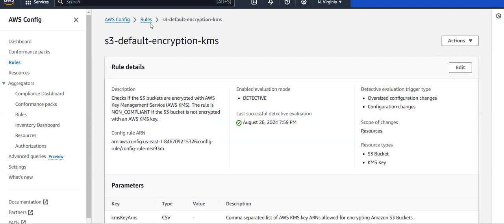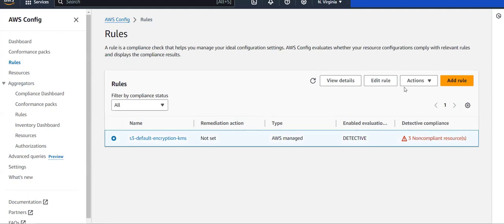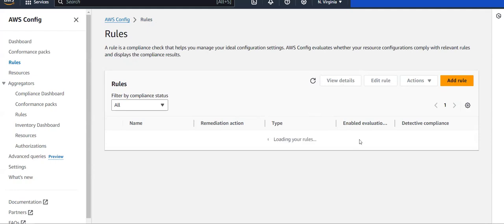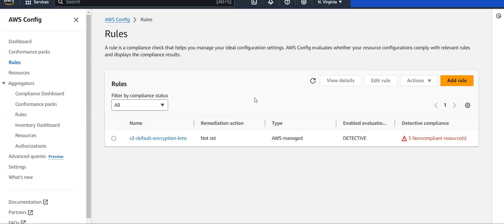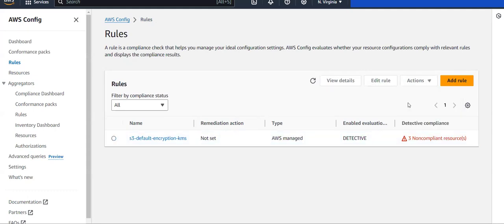You can see under actions, you just open your rules that you want to detect and select that. So currently there are 3 non-compliant resources. Now I'm clicking on reevaluate. Let's reevaluate and check it. I think it's not started action. So let's click on reevaluate.